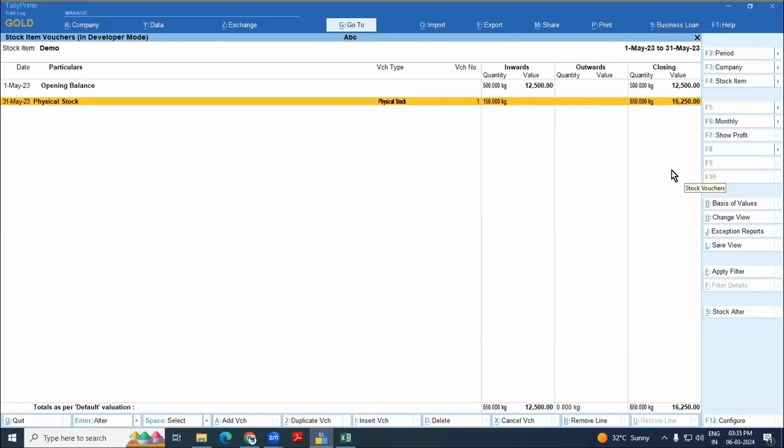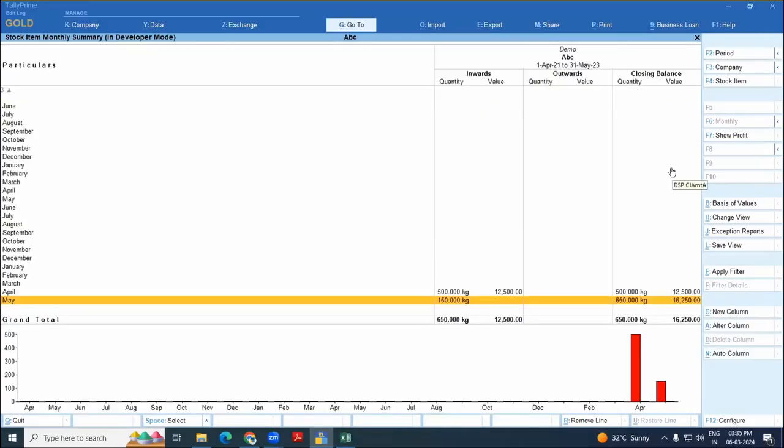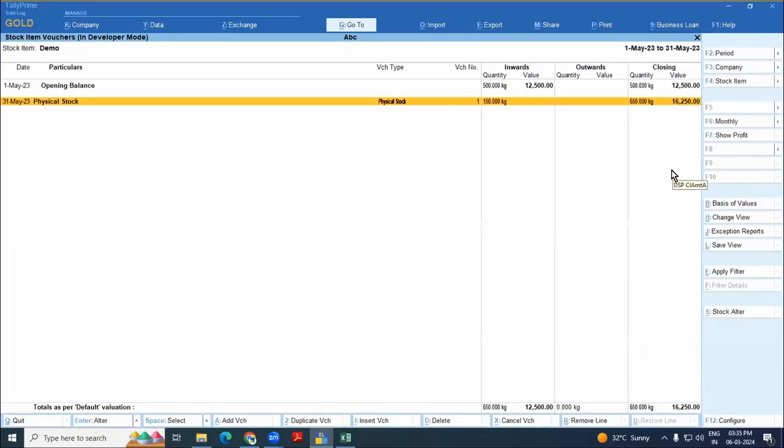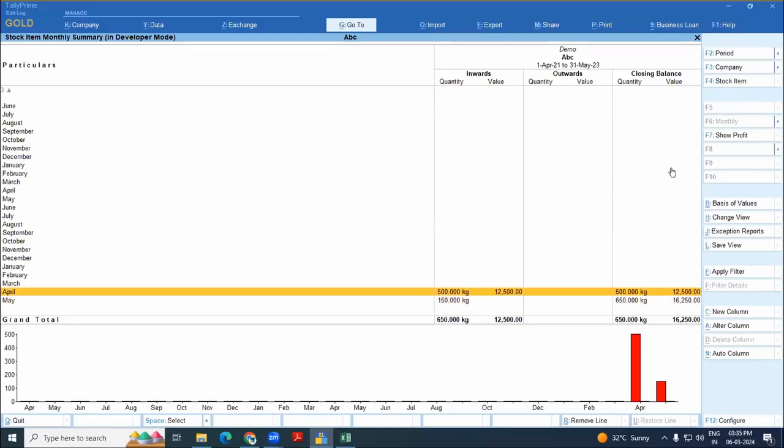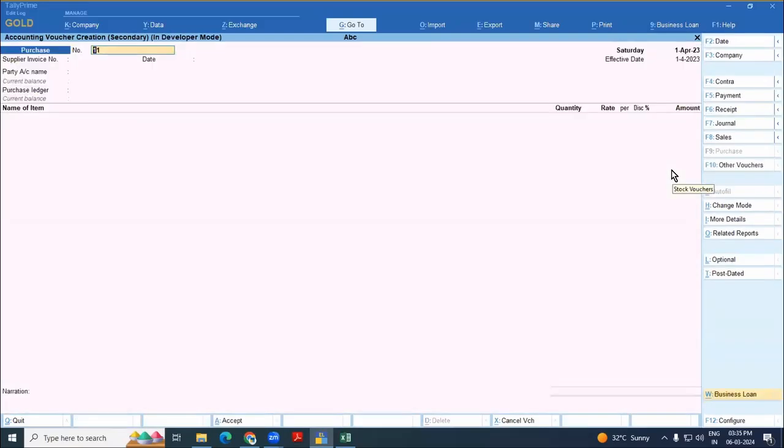Why use physical stock, which is not used by many users and many CS? Why use physical stock instead of stock journal? This is the important point here. Suppose after 31st May, the accountant found that one invoice was mistakenly not entered in Tally. So that user will go to voucher and add one more purchase entry.